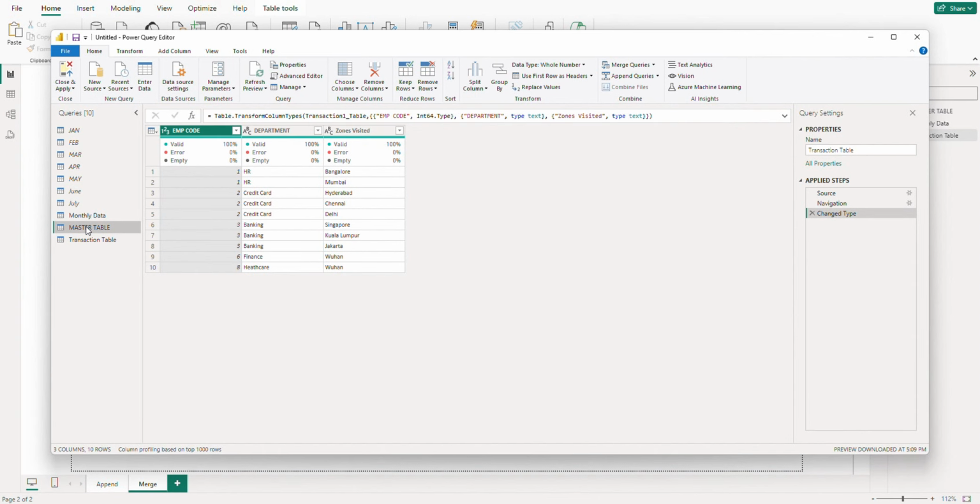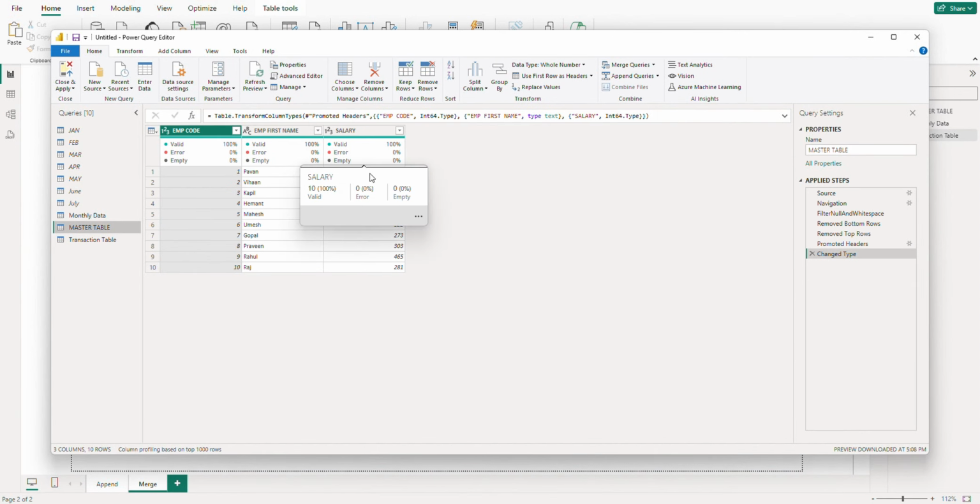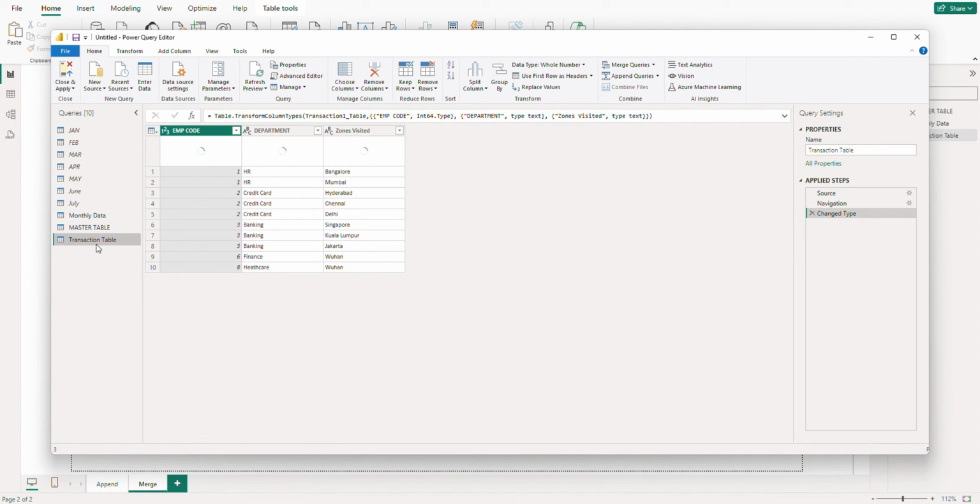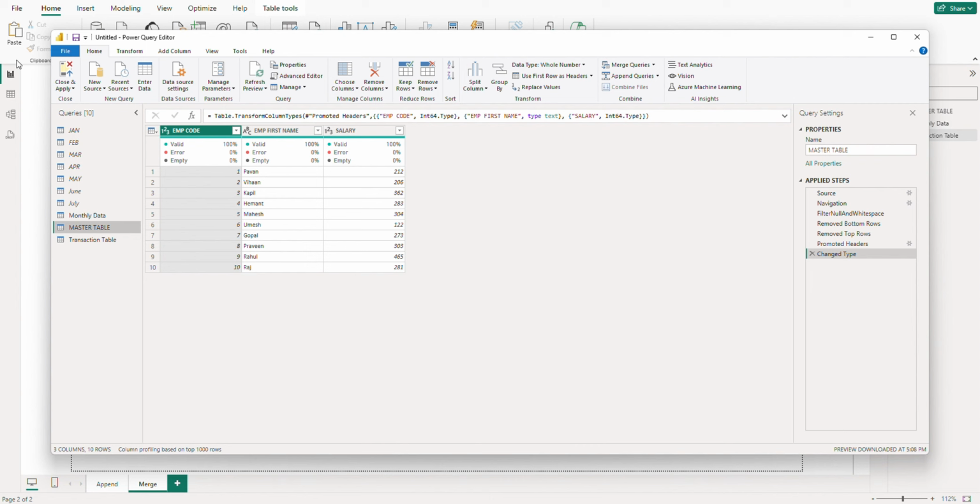Now my requirement is I would like to use the salary column also along with these 3 columns in the transaction table. For this, instead of using the entire master table, why do I need to bring unnecessary columns like first name and employee code again from the master table? I need just the salary column, that's it. So for this, go to merge queries and click on merge queries as new.